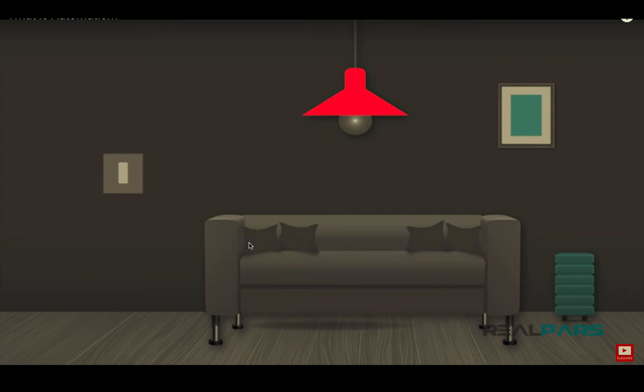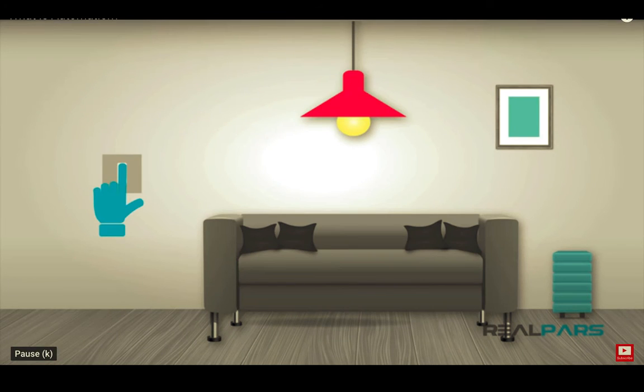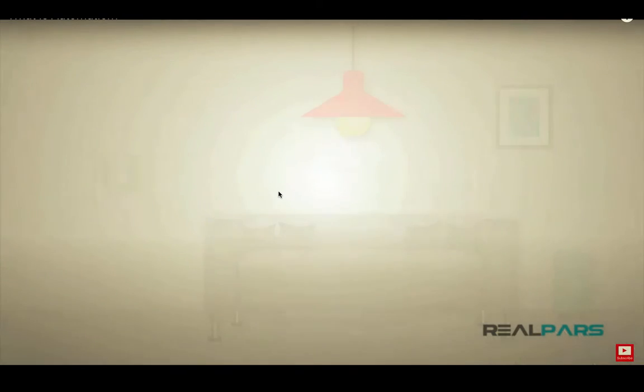So this is the scenario. What it shows is that, consider this is a room, and in this room you have to switch on the bulb. So you have to switch on this switch and then the bulb is going to turn on.